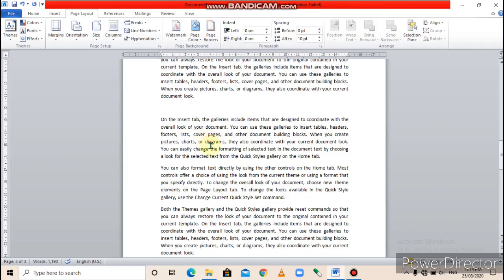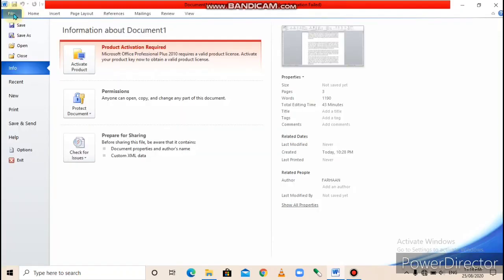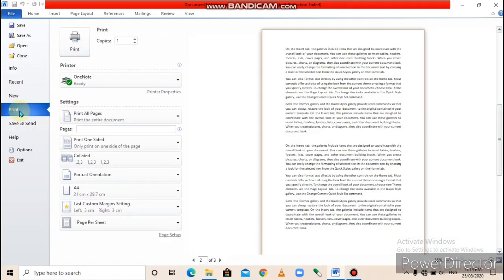Step 1, click on the File tab. Where is the File tab? Yeah, this is the File tab. Click on the File tab. Step 2, click on the Print option. This is the Print option. When you click on the Print option, a preview of the document automatically appears on the right side of the Word window. You can see a preview of the document appear on the right side of the window.